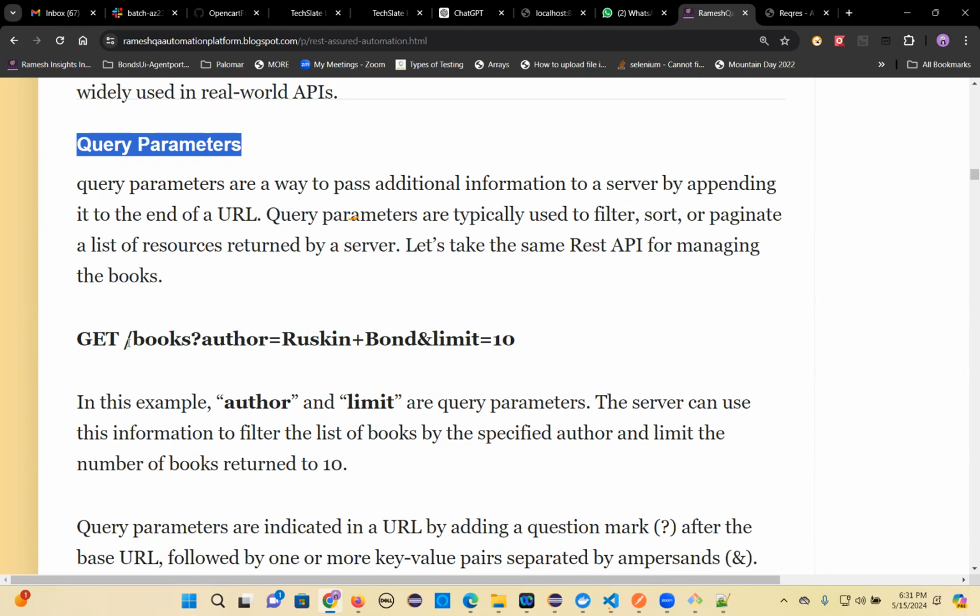See this: /books, question mark. This is the query, and author is the parameter. So question mark means a query, and author is the query parameter. Then an ampersand introduces another query parameter. So here author and limit are the query parameters. You are querying this author and you're limiting up to 10. That is the query parameters.